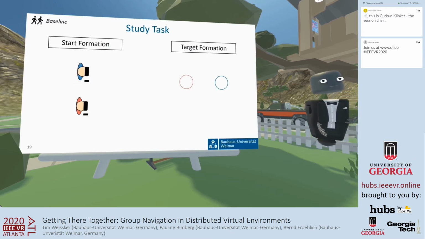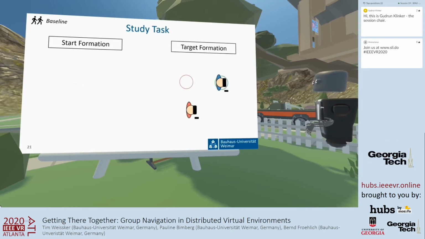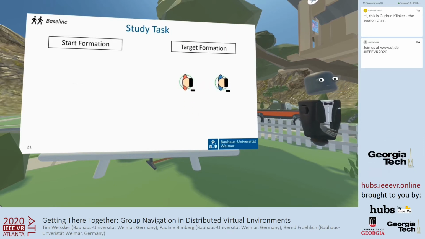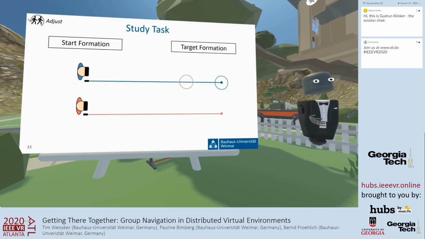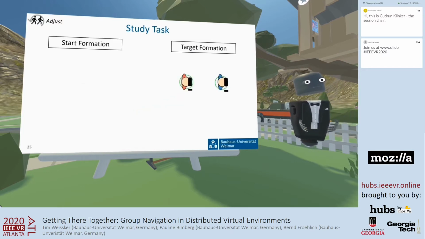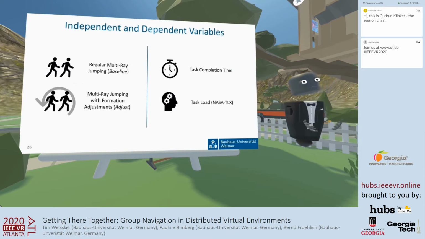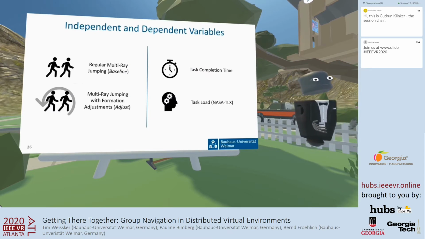So in the baseline condition, they could just perform a jump, but they had to adjust their formation by physical walking. And in the adjust condition, the navigator could just include the formation adjustment to that jump. Our two main dependent variables were the task completion times and the task loads that were generated for the navigator and the passenger. And we used the NASA TLX questionnaire to measure that.